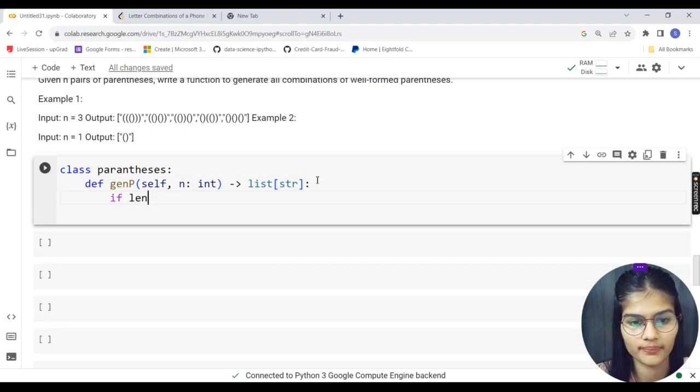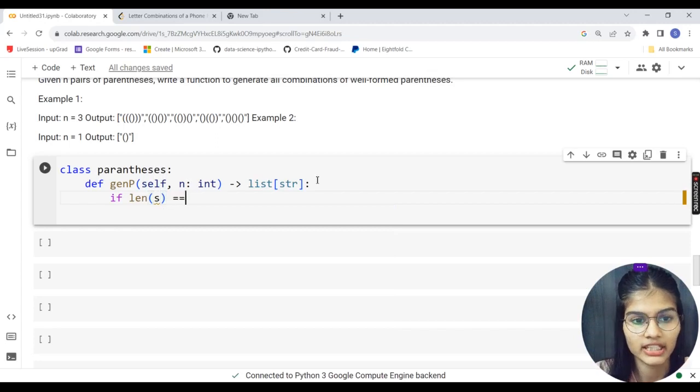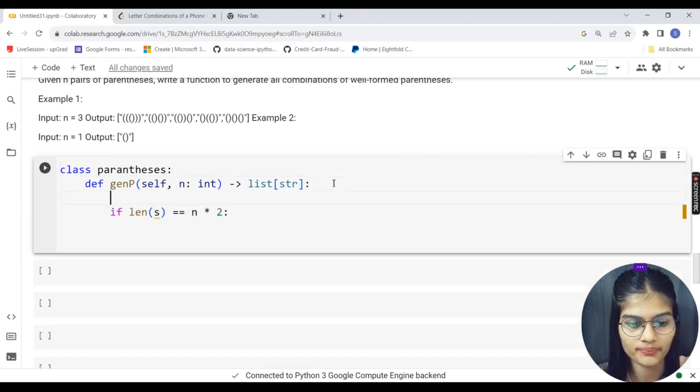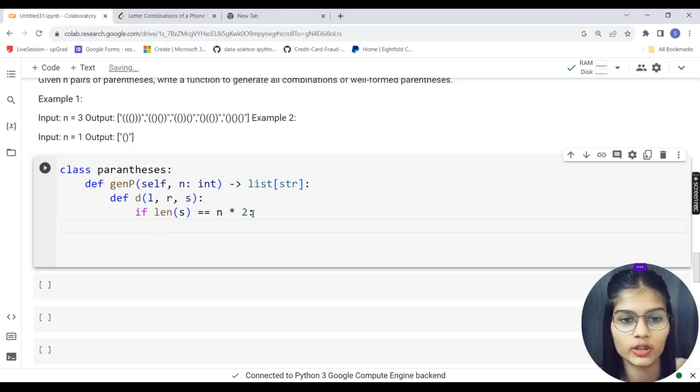That if the length of my string, if that is equal to n multiplied by, the length of s is equal to, okay, one second, inside that I'll make one more function def d, and with that I'm going to assign left and right. So L is for my left, R is for my right, and I'm just going to simply take S as a variable. Fine. So left, right, and my let's say space. Right. So the length of my space is equal to n multiplied by 2.